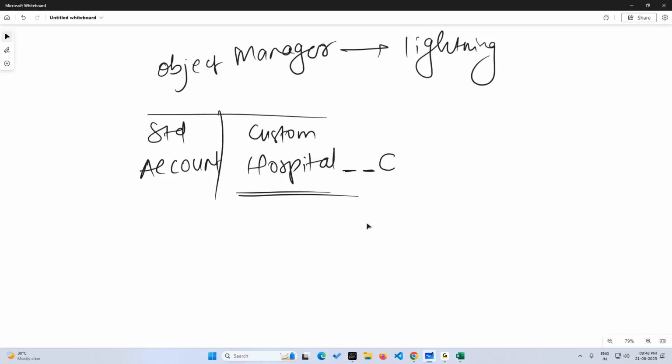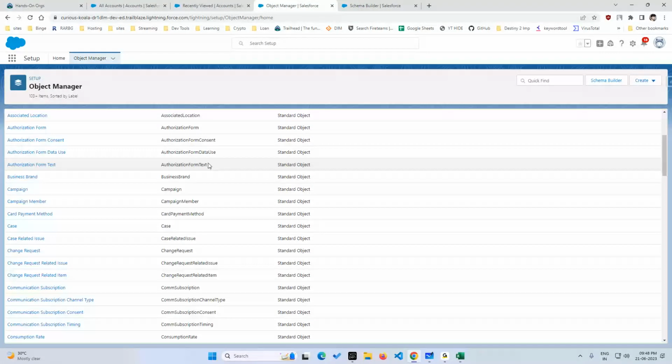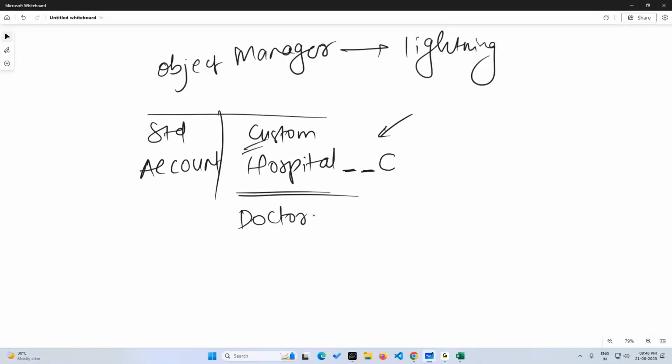Any doubt guys till now? You will have a suffix here, so every single time I make a custom object, that will be denoted by underscore c. If I make, let's say, doctor, because doctor is not provided by my Salesforce app here, I will use underscore c.